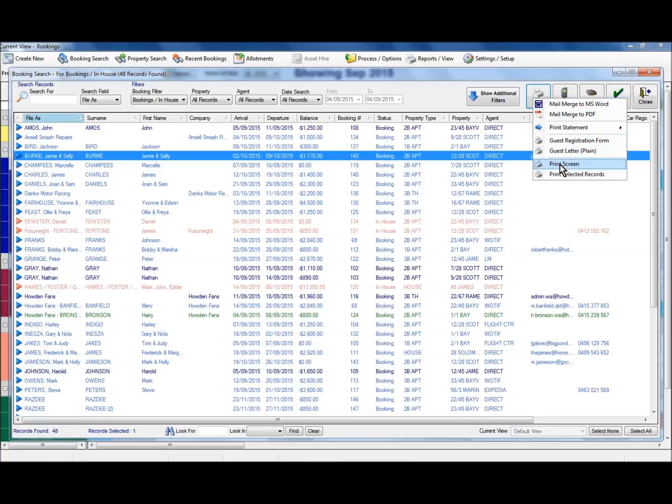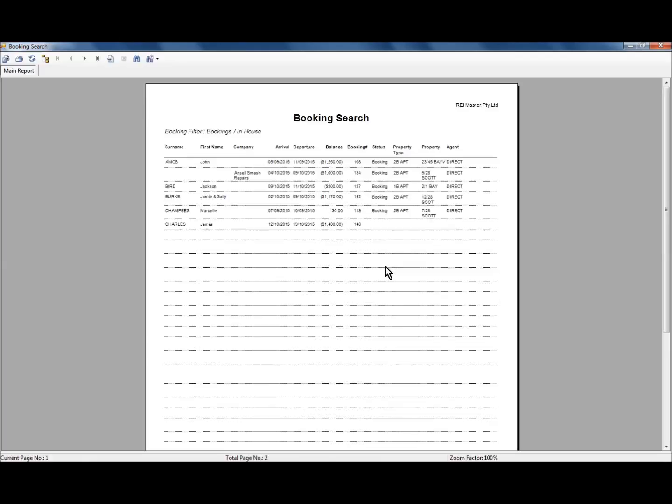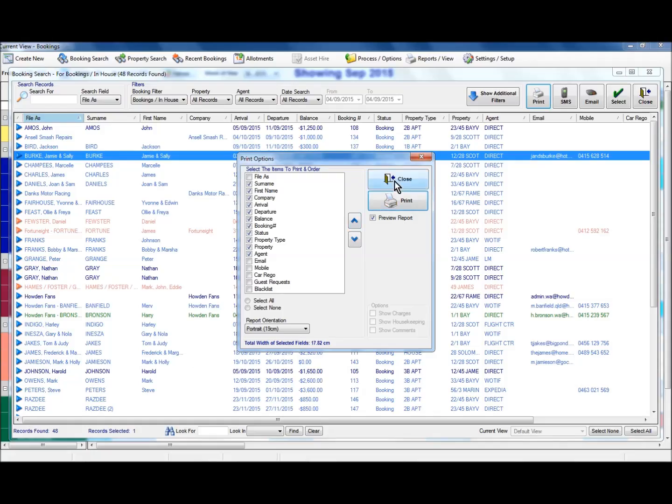We can also print the screen as it stands there. We've got some filtering options on how we display it. You've got the option to print it as a portrait or landscape option there, as you can see. We'll just preview that on the screen. So there we've got a report that we can identify booking information on. We can also filter that one.